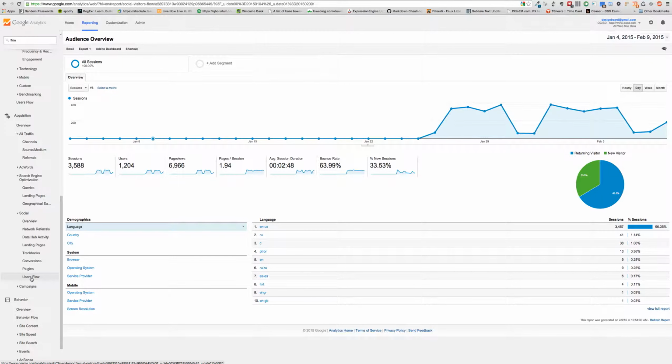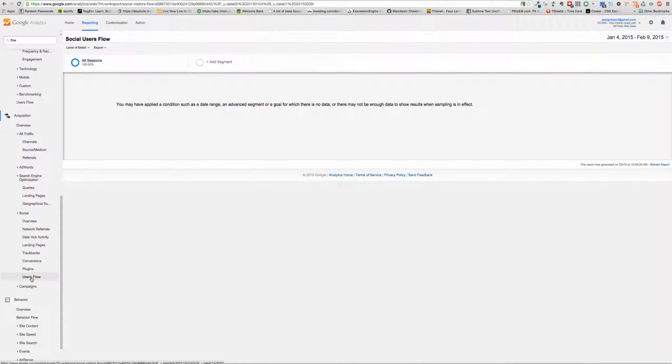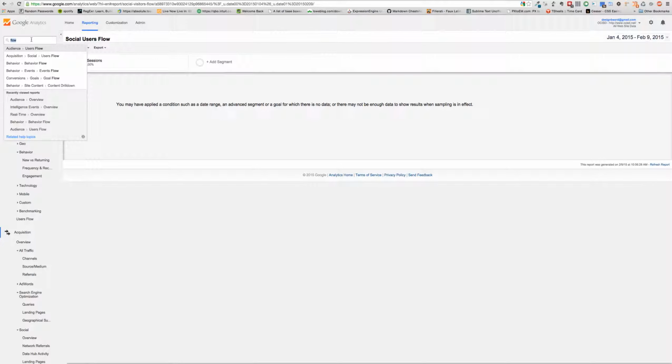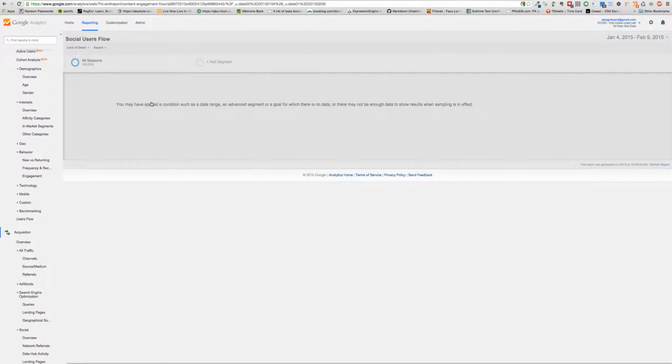Now, I don't believe ORCID is using any social media efforts, and so you're not actually going to see anything here, which is expected. But I could show you a view almost exactly like this, and so whenever you start using social media views, it'll make a lot more sense. So we're going to actually look at behavior flow.